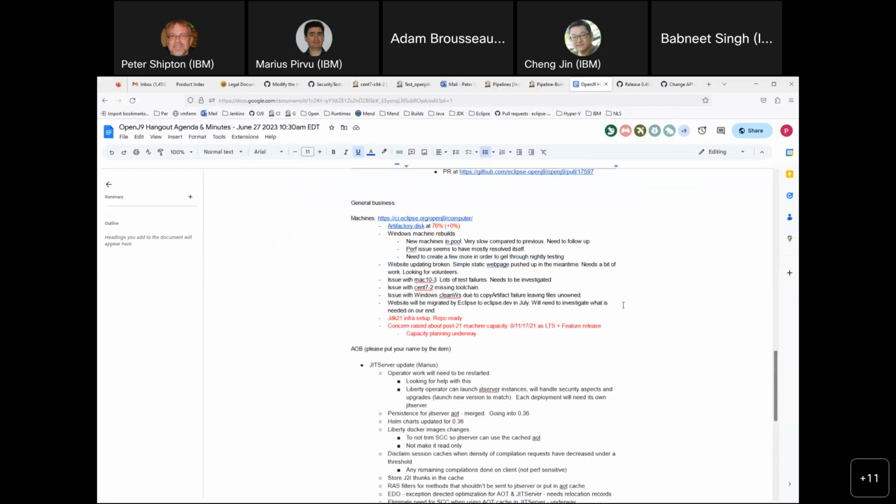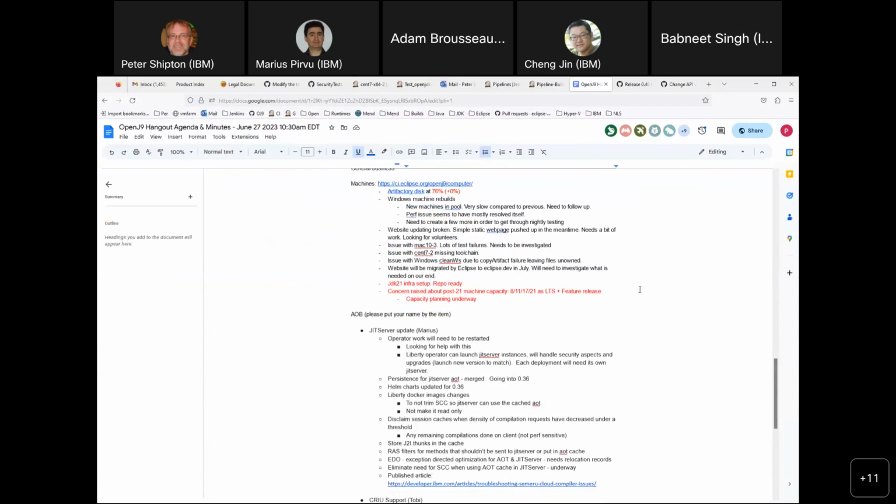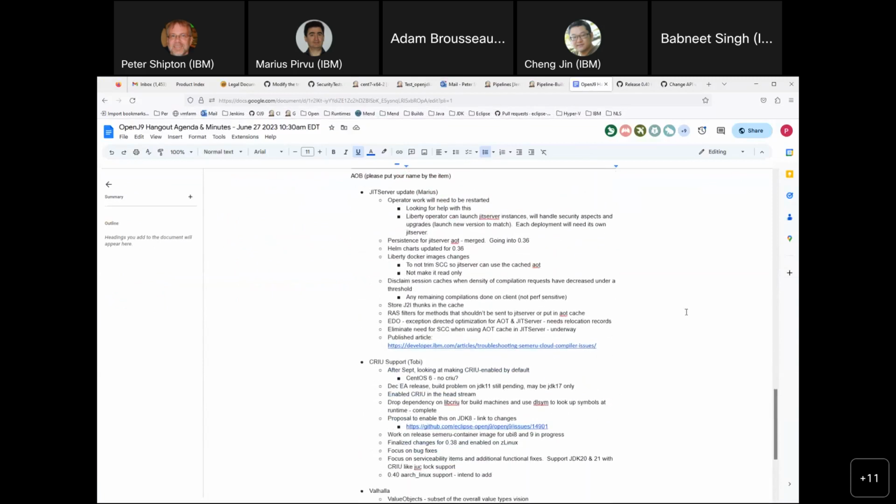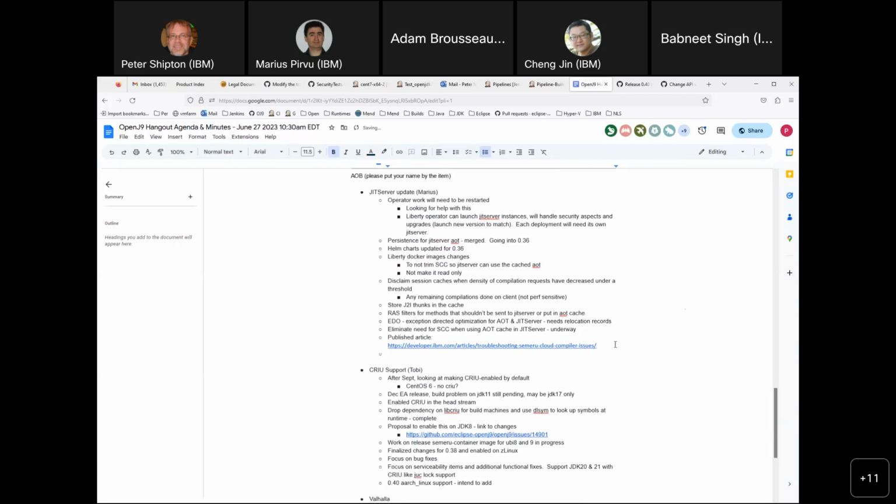Okay, anything else? I think that's it for me. Okay, Marius, you gave us one update about JITServer. Was there anything else you wanted to talk about? For JITServer in 0.40, we'll have the ability to connect to JITServer after restoring a checkpointed image. So coexistence of JITServer and CRIU will be enabled in 0.40.